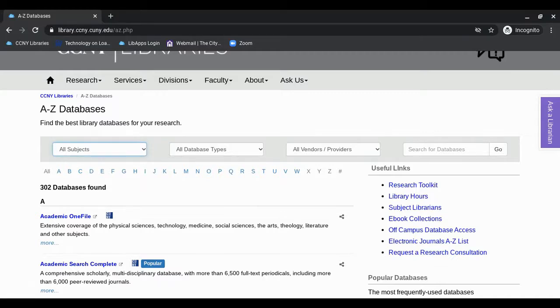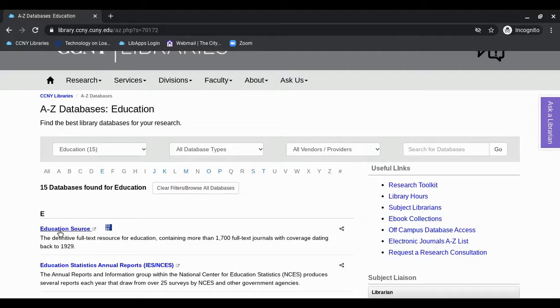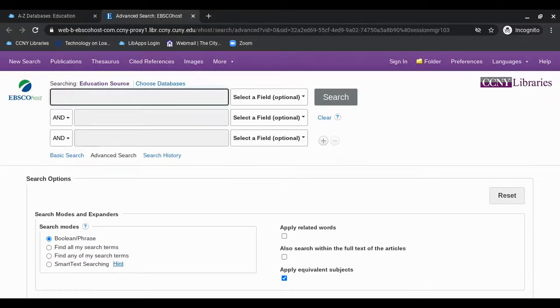Pull down the subject menu and choose Education. This will show you the databases that are recommended for research in education. Education Source is first on the list. Click through, and you may need to log in using your City College email. So you can see here that it says we're searching Education Source, which is good.